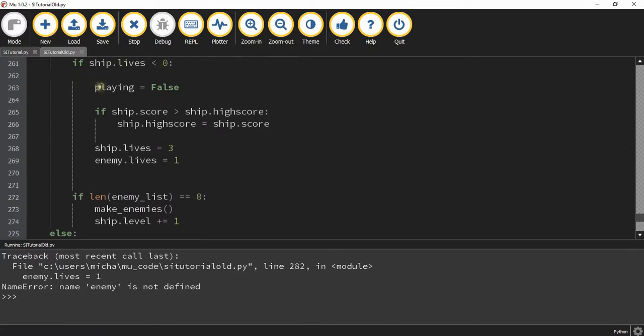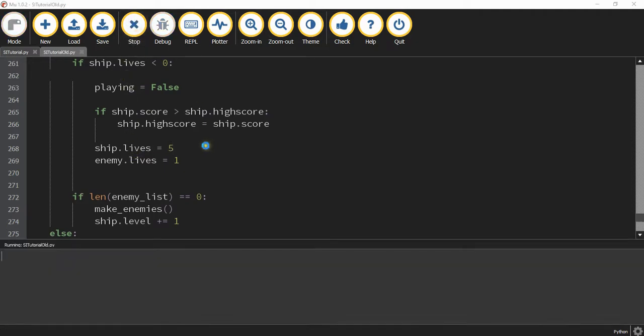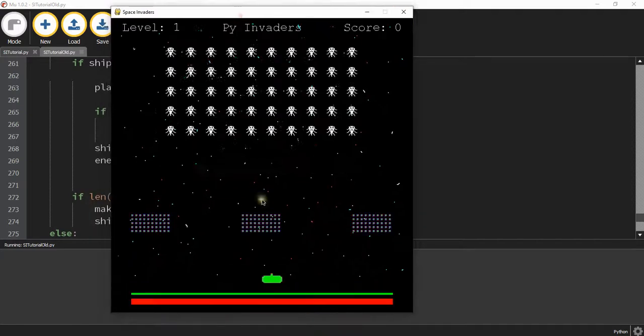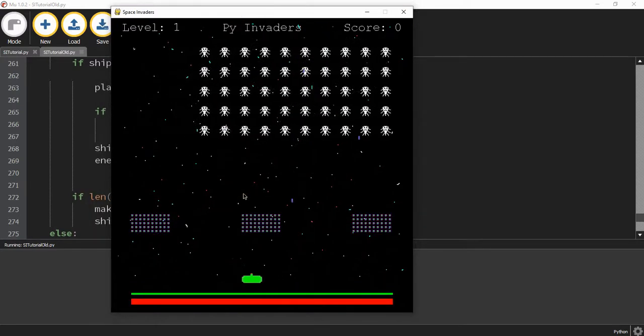So whenever the ship gets destroyed and we have a game over, then in addition to setting the ship's lives equal to 3, and I think this was actually 5 to begin with, but it doesn't really matter, you can set it to whatever you want to, we're also going to reset the enemy lives. So let's see if that works a little better.